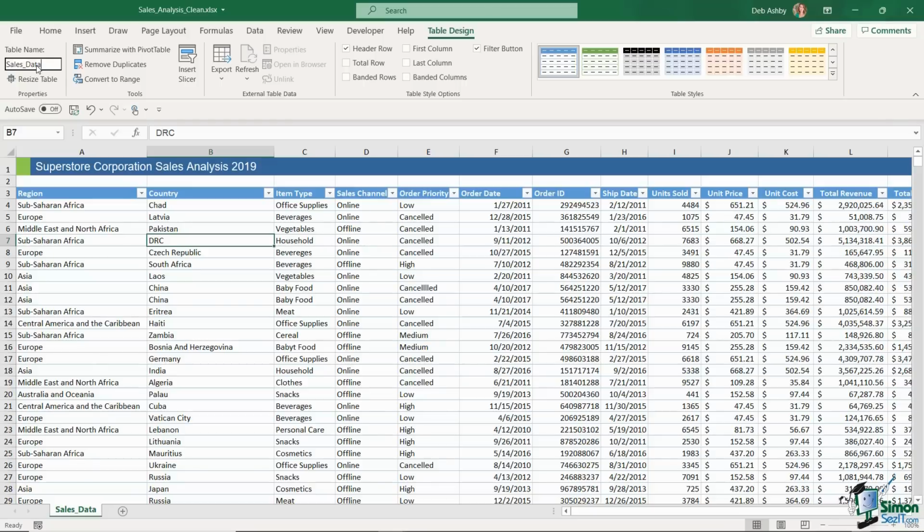Now, it's worth noting here, when you're naming your tables, you can't have any spaces in the name. So you need to separate words with an underscore or make them all one word. Remember to hit the Enter key so that that table name sets. And then underneath that, we have a resize table option. Now, I don't need to do any resizing just here. I am happy with the way that it looks.